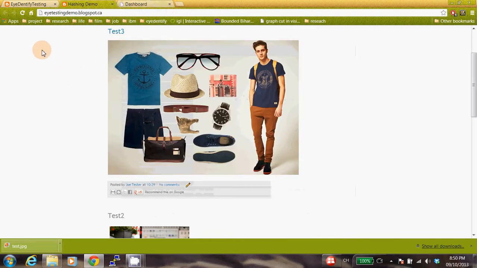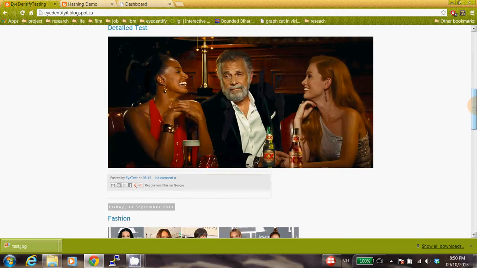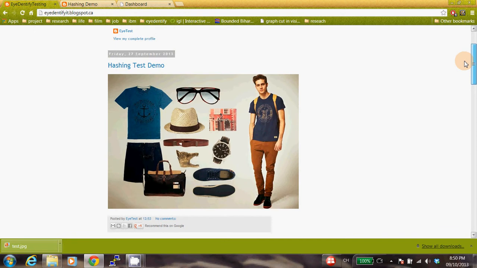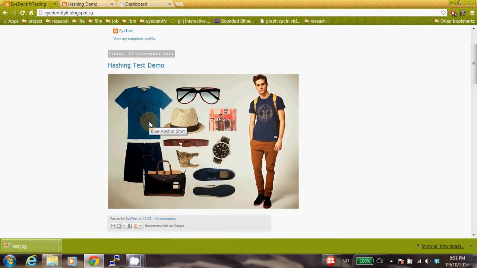So now if I go to Webmaster 2's website, so Webmaster 2 did not tag blue shirt, but he happens to be running the JavaScript, and he happens to be using the same photo. So in this case, he is also going to receive the tag for blue shirt. So if I refresh this website, this user is also receiving blue Anchor shirt.